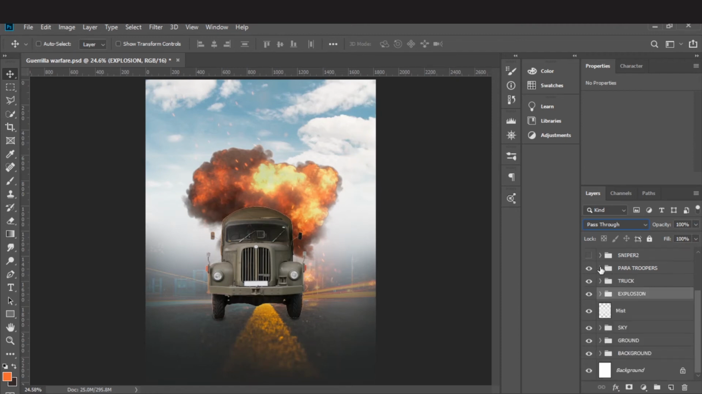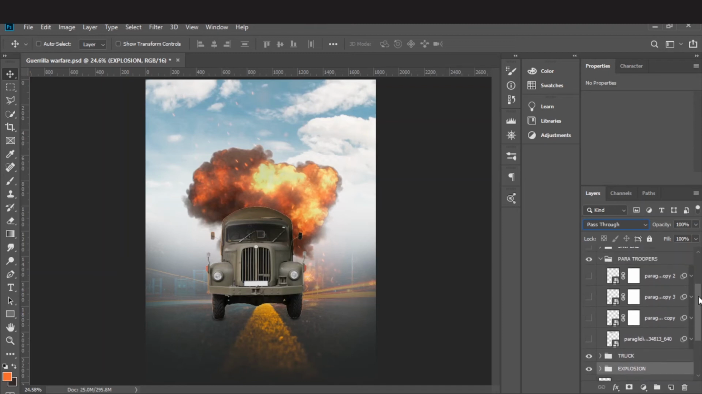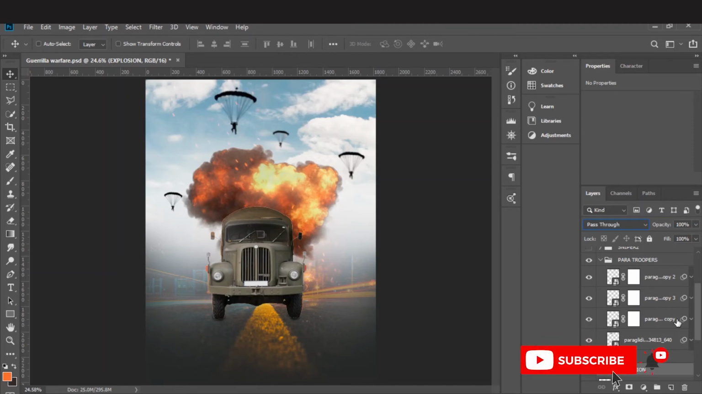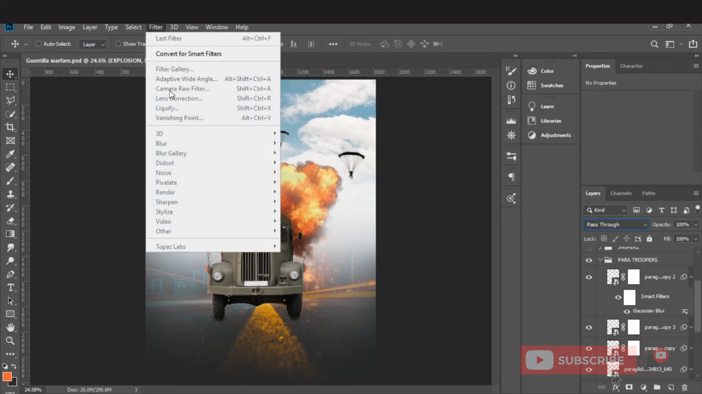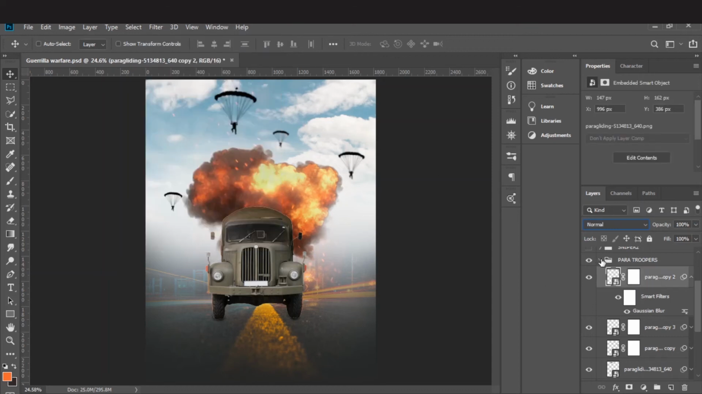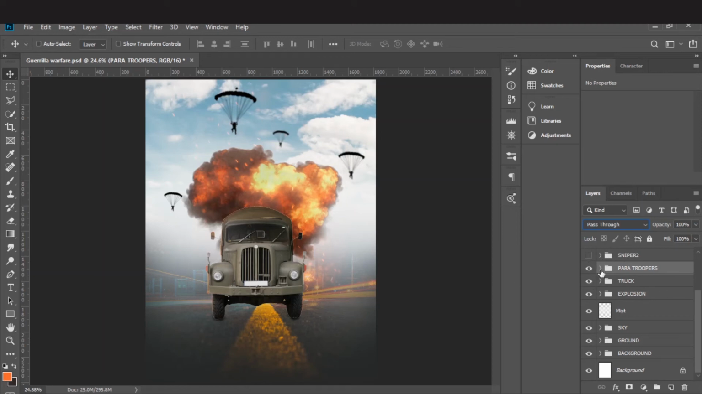Then we add in some paratroopers in the sky, 1, 2, 3, 4, four of them. And I add smart filters to them. I went up to Filter, chose Blur, and added Gaussian Blur. So that was basically it for the paratroopers, just adding some paratroopers coming down and so forth.